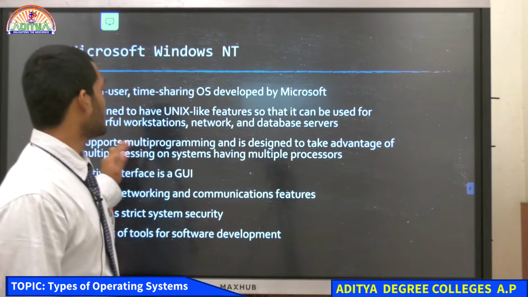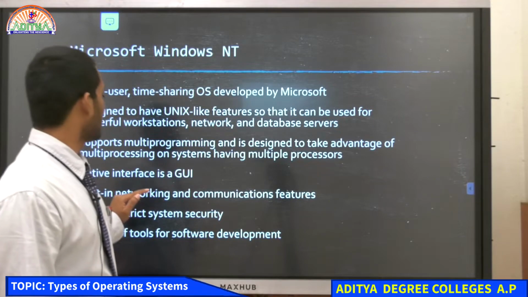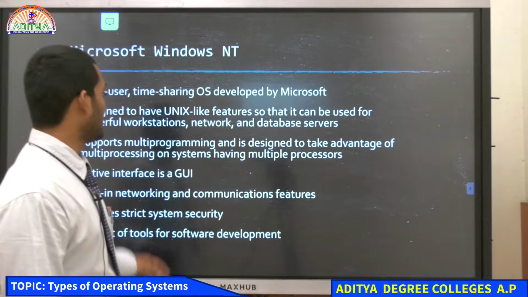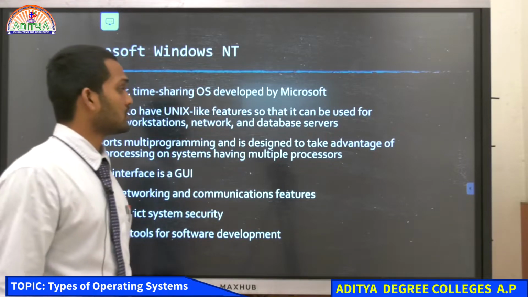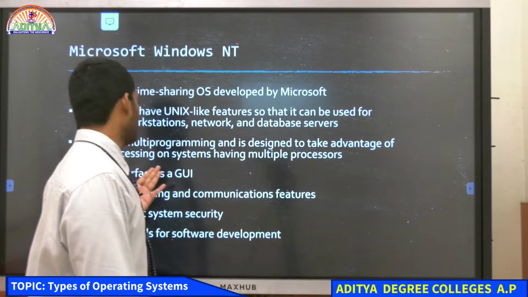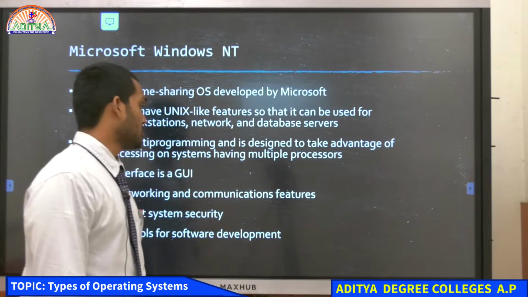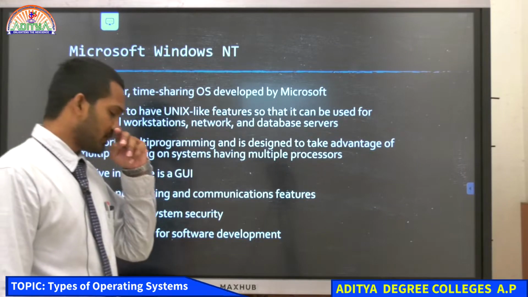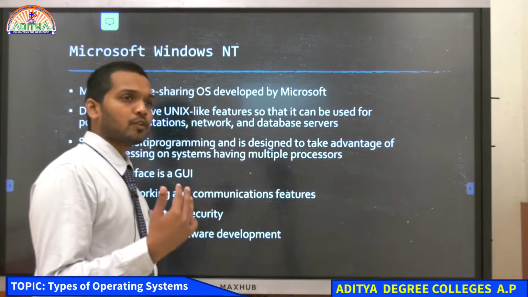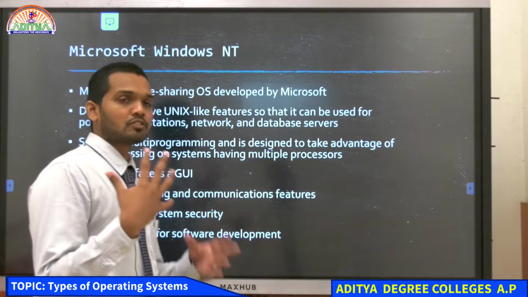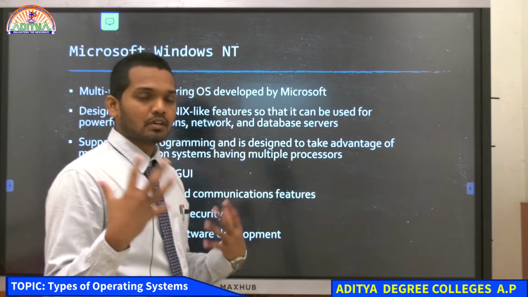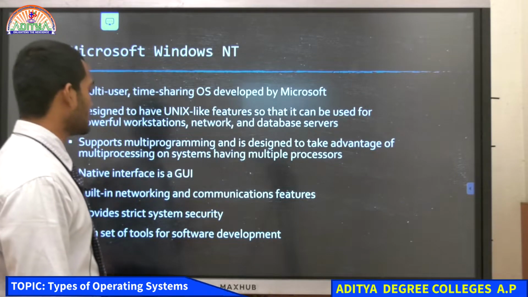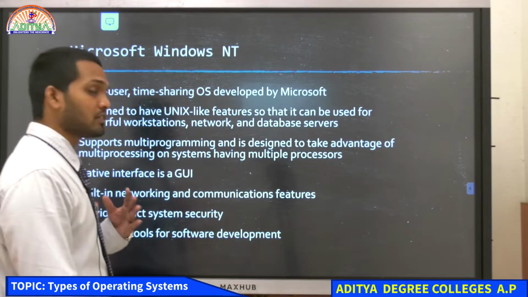So then it supports multi-programming and it is designed to take advantage of multi-processing on systems having multiple processors. You should know what multi-programming is and what advantage it has with multi-processing of multiple processors. Then we have the native interface, which is the graphical user interface. Microsoft Windows always focuses on the graphical user interface, and they always want to provide the user with an easy experience so that every user will be able to understand and use it at least with the basic functions.